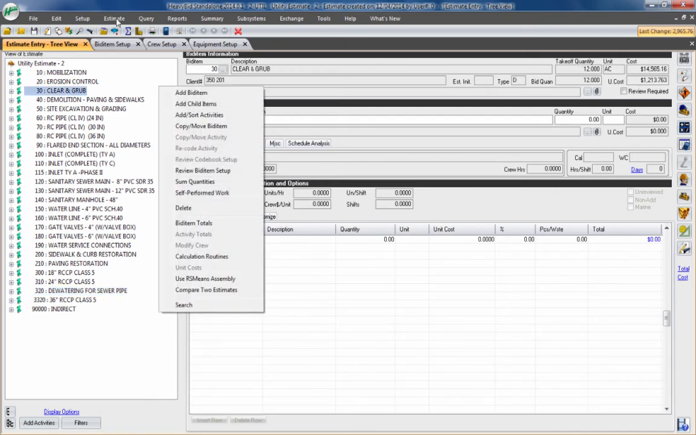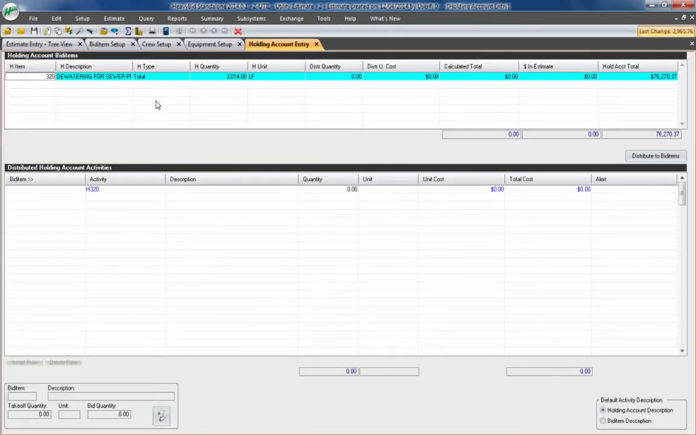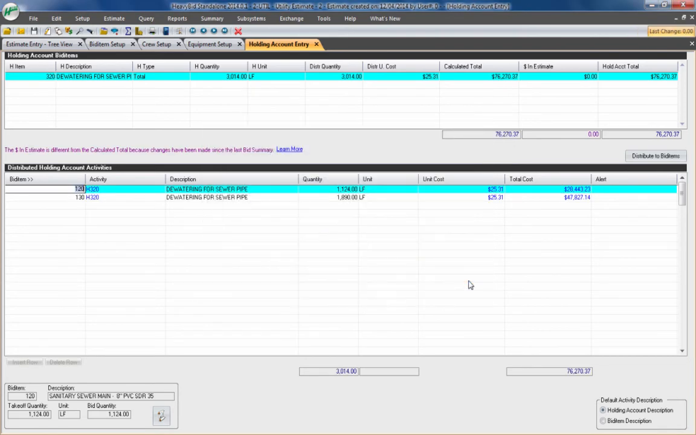So I come up to estimate, holding account entry. All right, now you see here, there is my holding account. Nothing's been distributed yet, and now I'm going to come down here to distribute to bid items. And I'm going to click on these 2. Those are the 2 bid items I want to distribute it to. And you notice that the quantity comes in, 3,014, 3,014. Now, it doesn't have to be that, but I like to do that just as a check for myself so that I have allocated this properly.